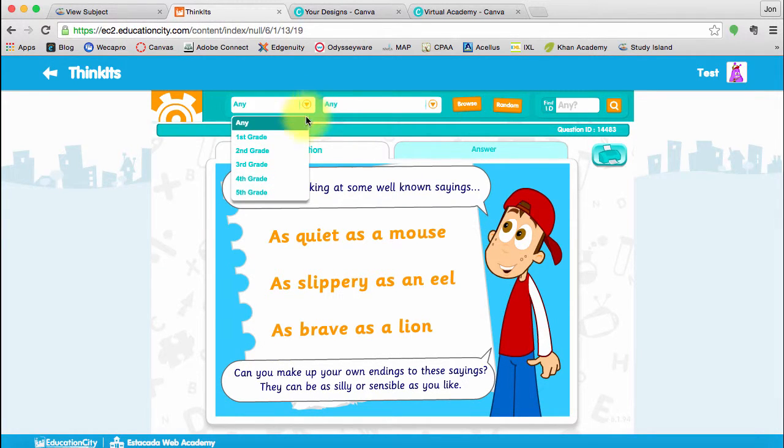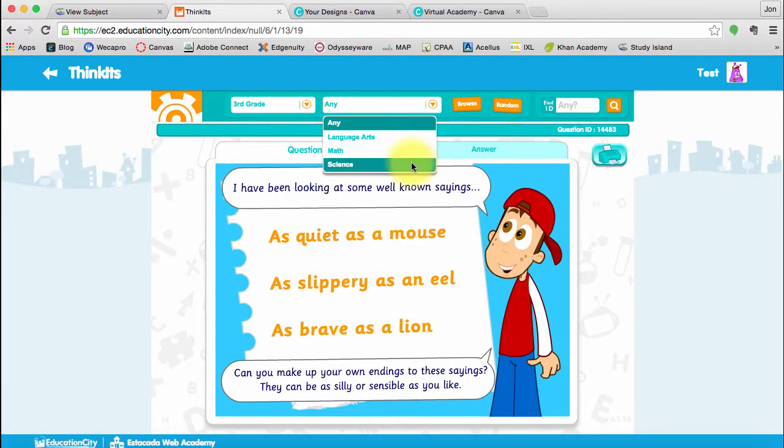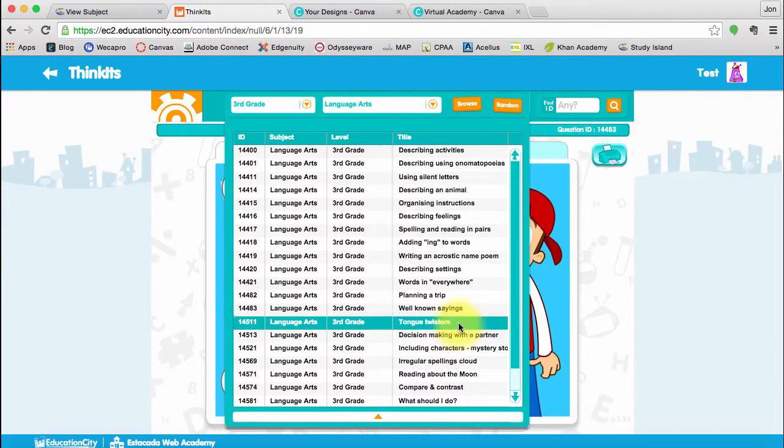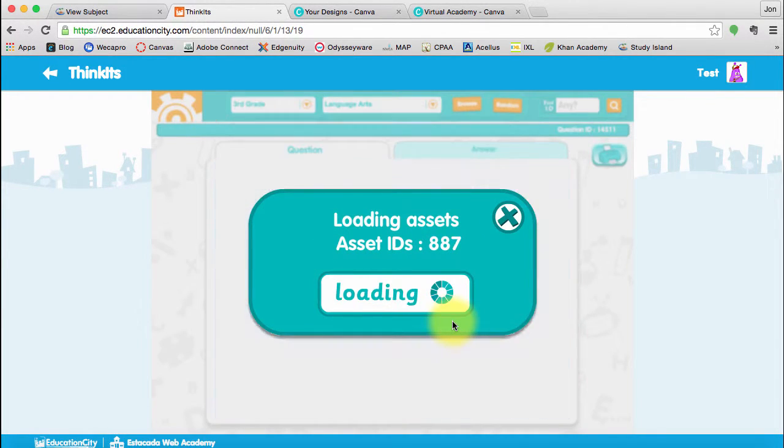So I can come up here, I can filter through whatever grade level I want. Language arts, whatever topic I want, go to language arts. And I can browse, let's say tongue twisters. That might be kind of fun. Let's click on this one.